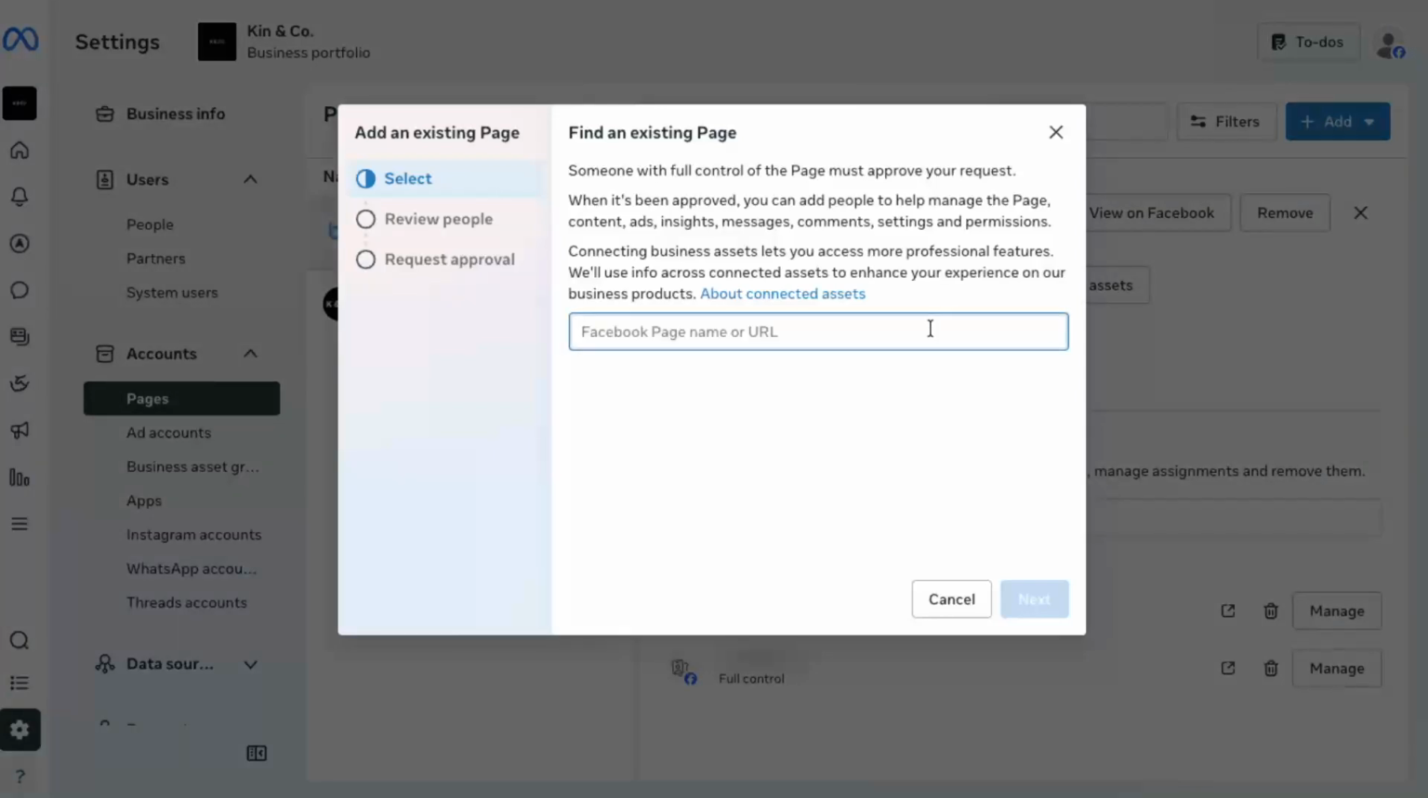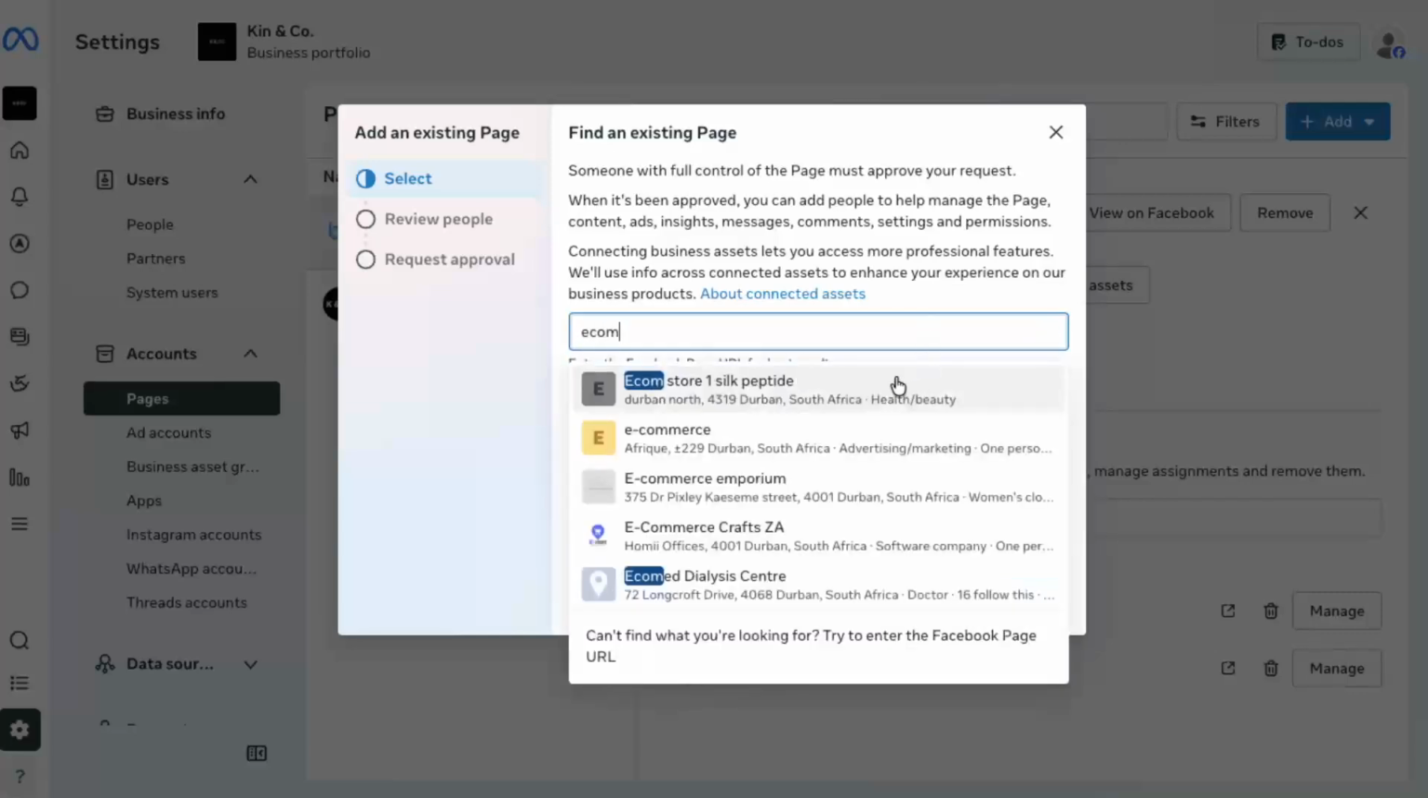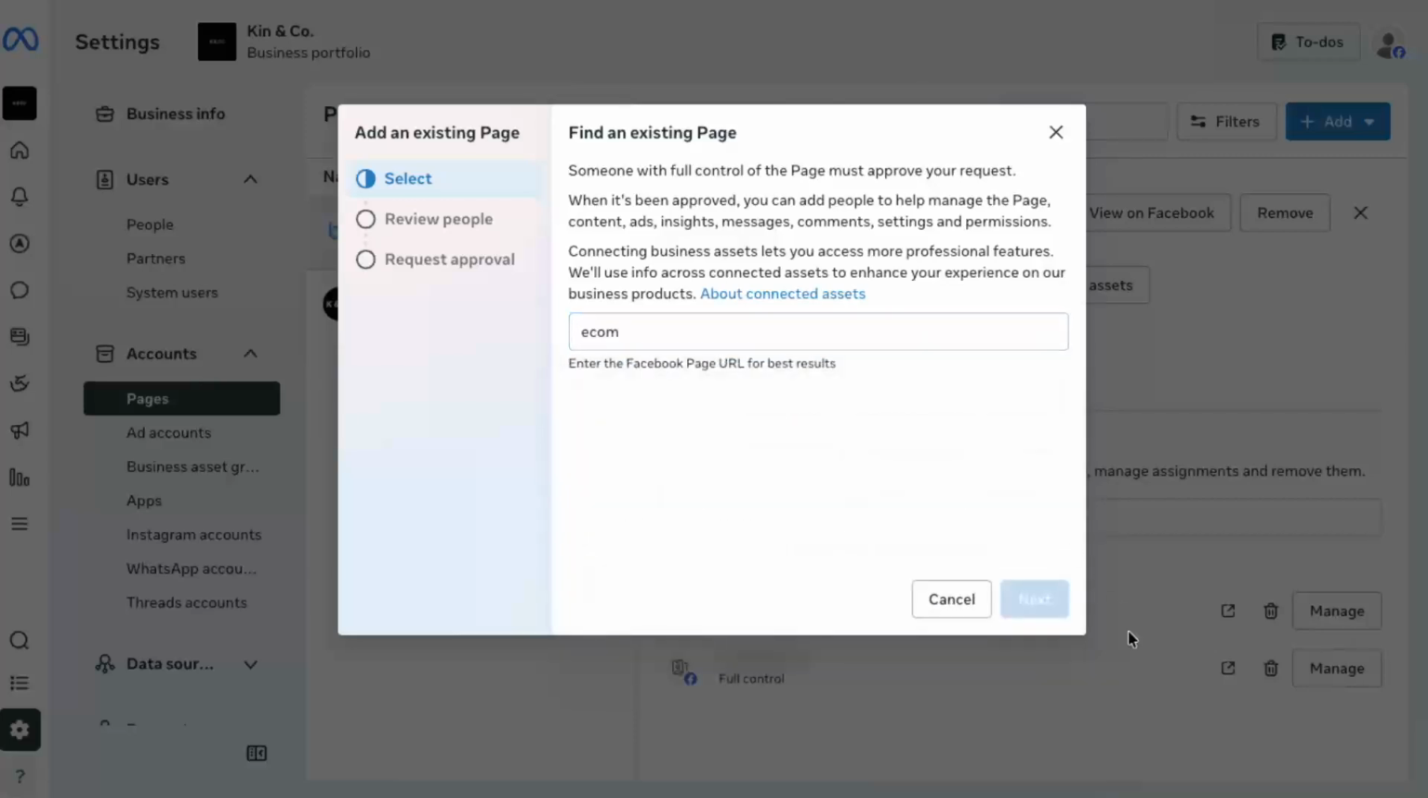From there, Meta will guide you through the final steps, including reviewing which people will have access and confirming the request. Follow the review and request approval stages until you see a confirmation. Once that's done, your Facebook page should appear in Meta Business Suite, ready for you to manage.